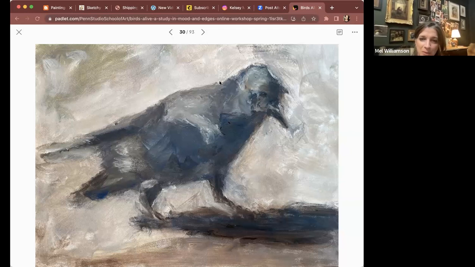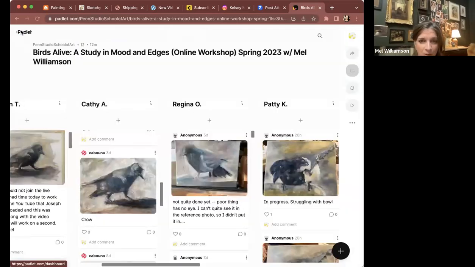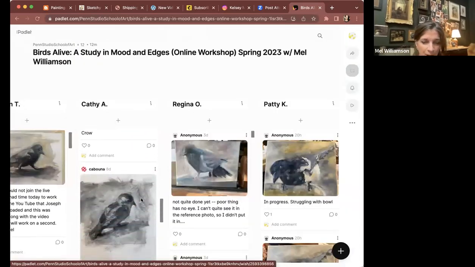Yeah, I think there's some really nice marks, lots of energy. I like the speed and feeling of it. I think the shadow feels a bit dark. I think it would be nice if the shadow was slightly lighter to let the bird stand a little more, but yeah, I think that was a job well done for sure on that.